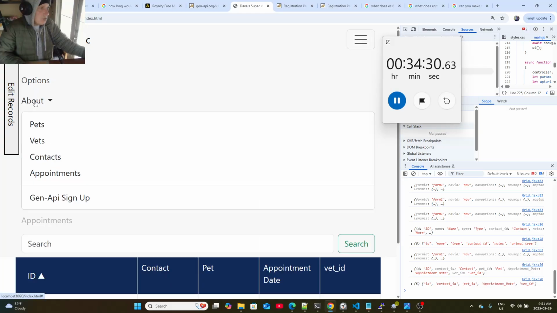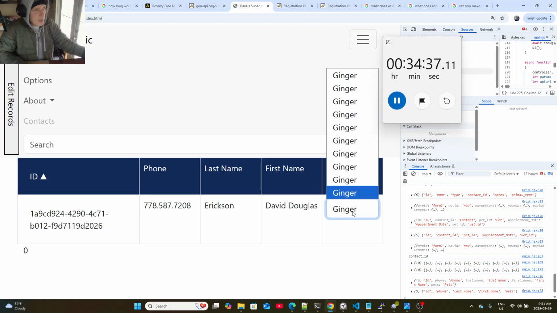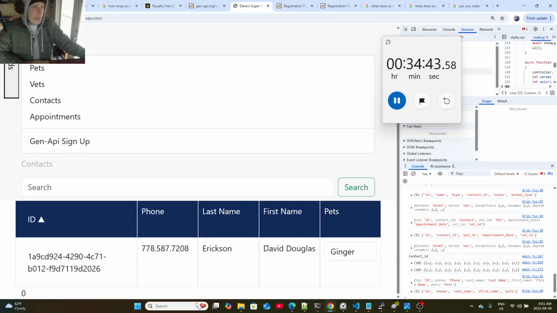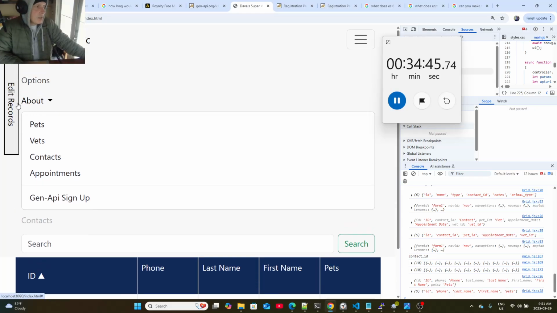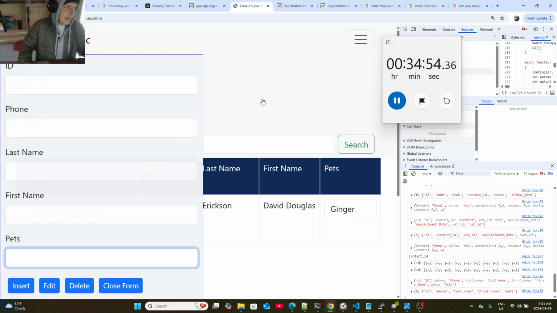Then you can do your contacts. You can put them in. I've got a drop down. So here's all my pets. This guy has a lot of dogs named Ginger, and that's basically it. And then, I haven't implemented this yet, but you could implement the form that's associated with this data grid. That's about it.